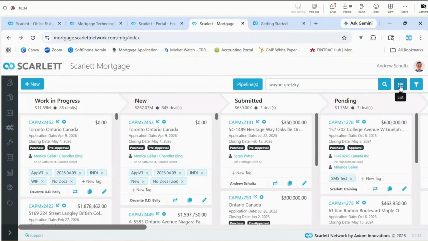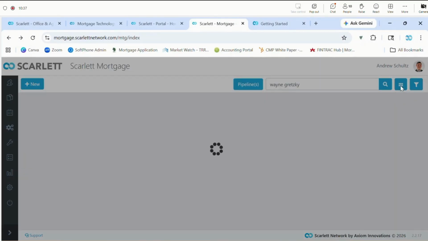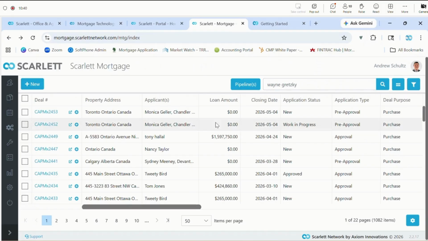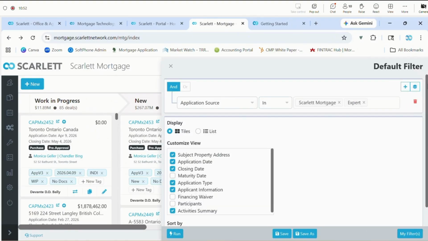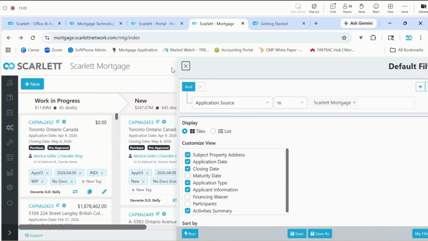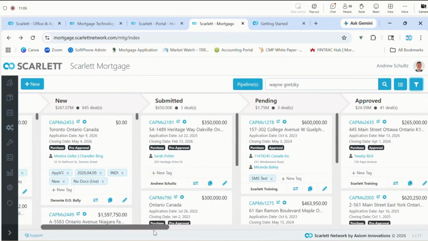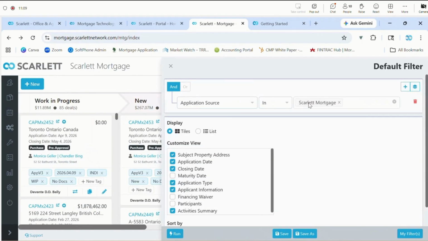This is what we call just a view toggle button. So I can switch from this view to a list view if you prefer to visualize your business this way. You can use that view or you can use this view. It really doesn't matter. And then lastly, in the top right corner, we have the filters button. When you click on the filter, it's going to show you a screen that looks like this, where it's saying the application source is Scarlett Mortgage. And what this means is we're telling the system what to display on our deal dashboard here, right? And so right now, I'm only looking at files that were created on Scarlett Mortgage. Because you've never worked in Scarlett Mortgage yet, you'll have no deals.